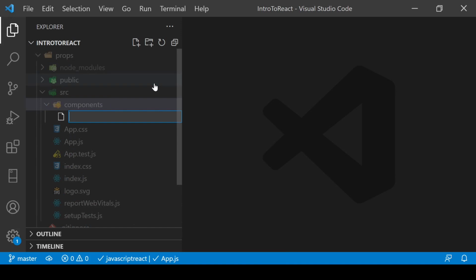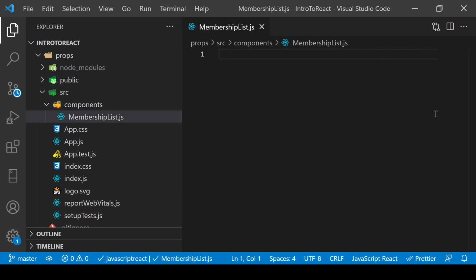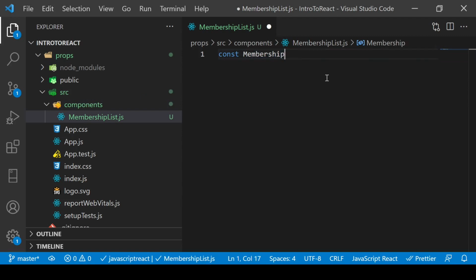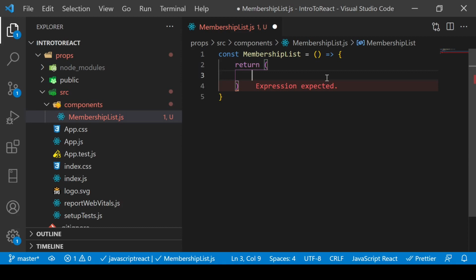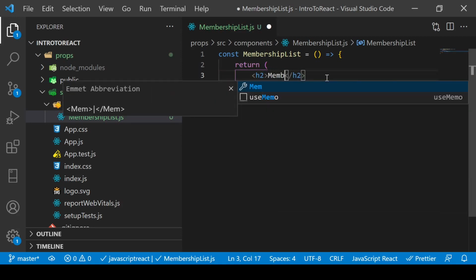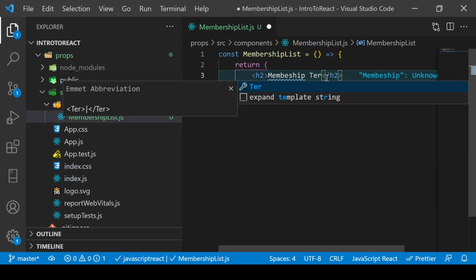Let's create MembershipList.js. So here, let's just create a component. So const MembershipList. Okay, then let's return a JSX, just maybe for now h2, Membership Tiers.